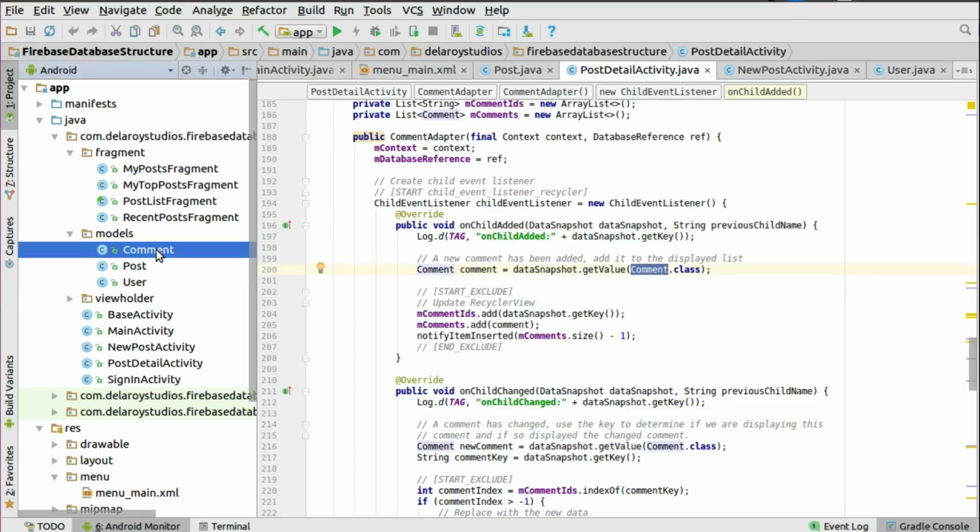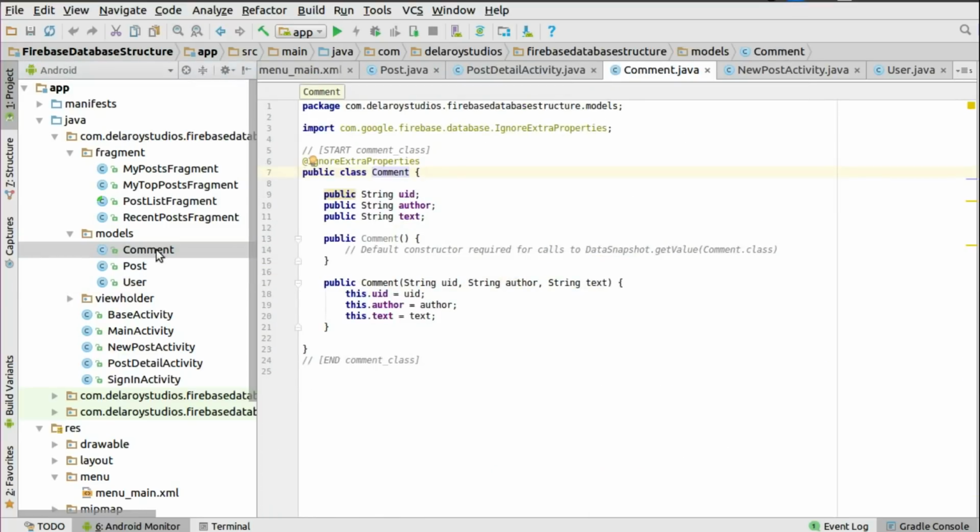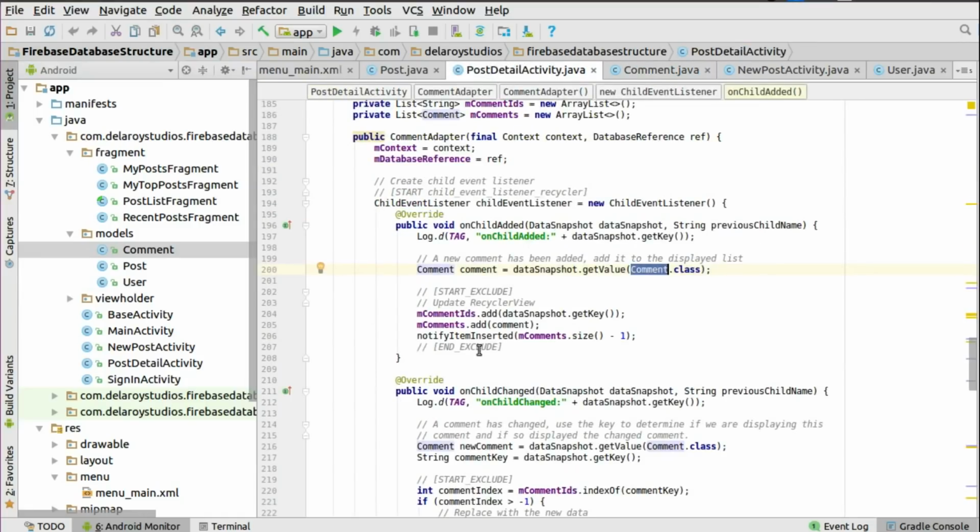What are we expecting from the comment? UID, author, and the text. Now you're going to add the data snapshot key. You add that to the comments, which is the list of the comments, and you notify item inserted based on the size of the comments you inserted.